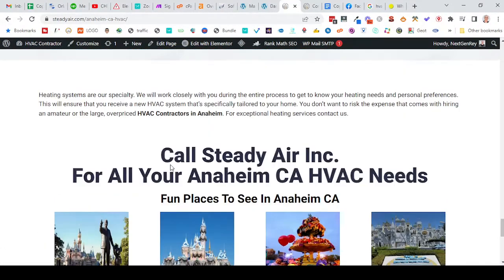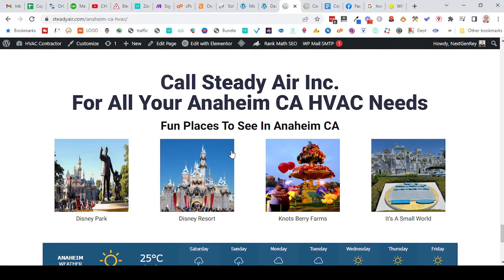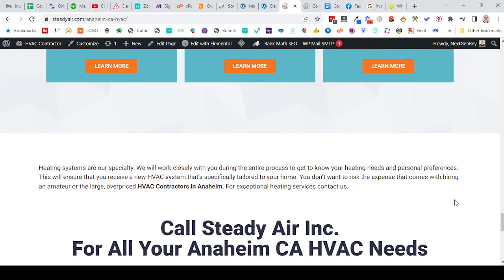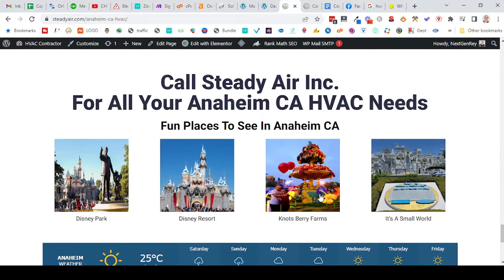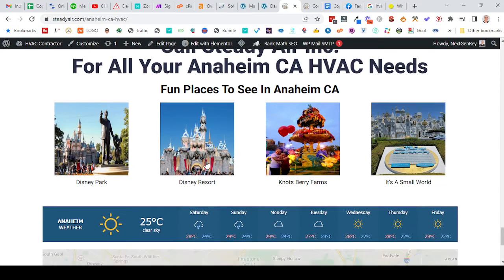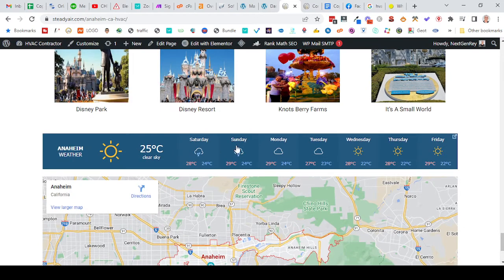Okay, so this is good. This right here is places. So this is, okay, they did it right on this page. This is showing relevancy to the area itself. Okay, this is Anaheim. Fun places to see in Anaheim. You got Disney Park, you got Disney Resort, you got Knott's Berry Farm, It's a Small World. And look at here, you even got a weather map that is located in the Anaheim area.